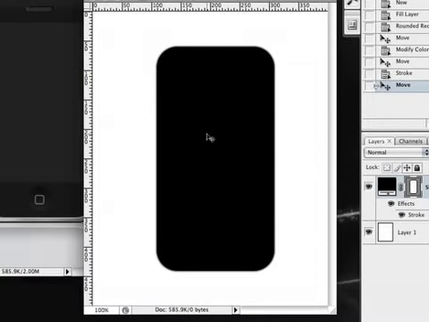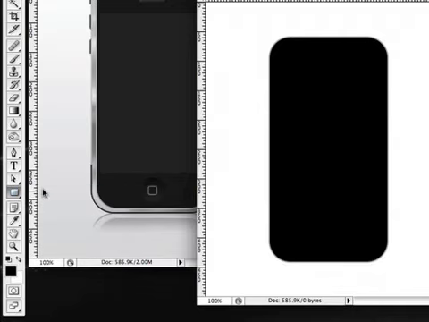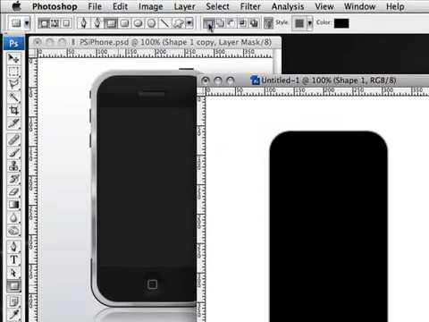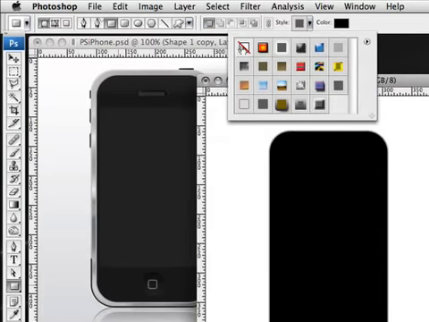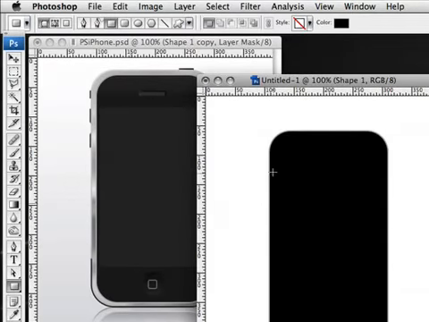Now what we're going to create is the screen of the iPhone. So we're going to grab a rectangle tool. We're going to make sure we have the create new shape layer button selected, just so it doesn't interfere with the vector shape below. We're going to make sure that style is set to none, and grab our color. I'm going to be sampling the colors again of the previous document.